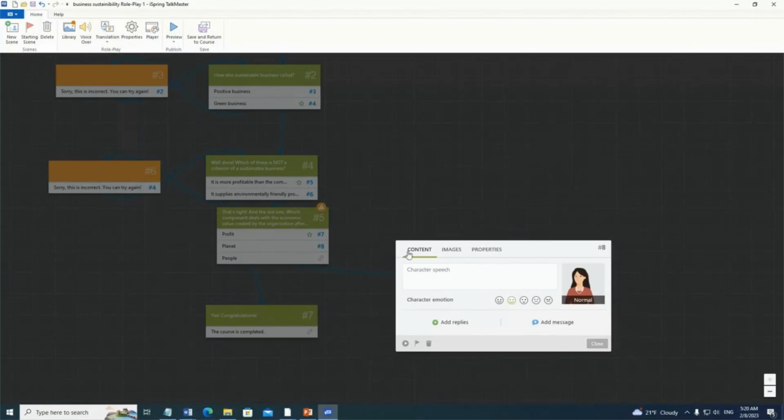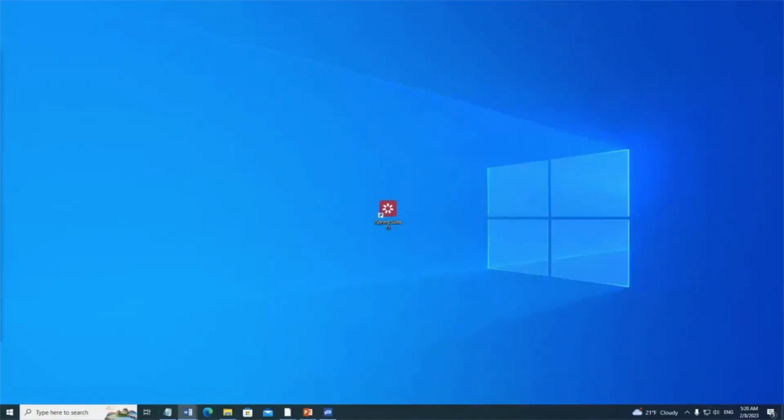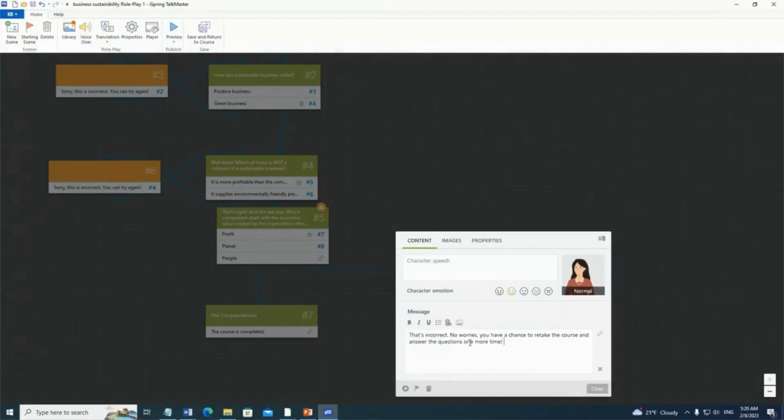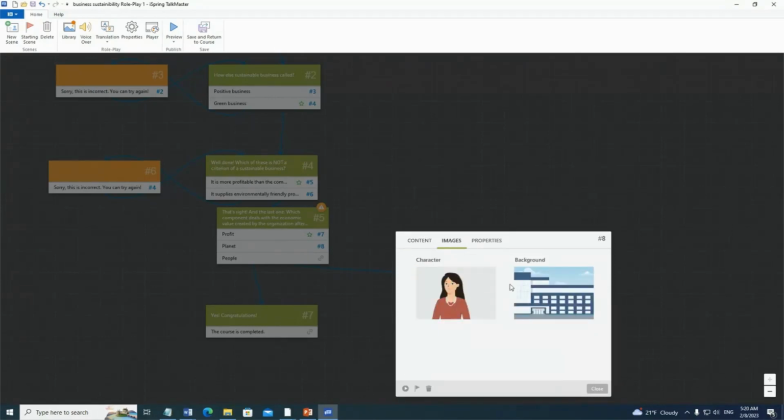So here in the new scene, we have three tabs: the content, images, and properties. In content, I would like to add a message. I will open the file and copy the message. Just a second. Okay, I click add message and paste the text right here. Here you can change the emotions of the character, and in images you set the character and the background.